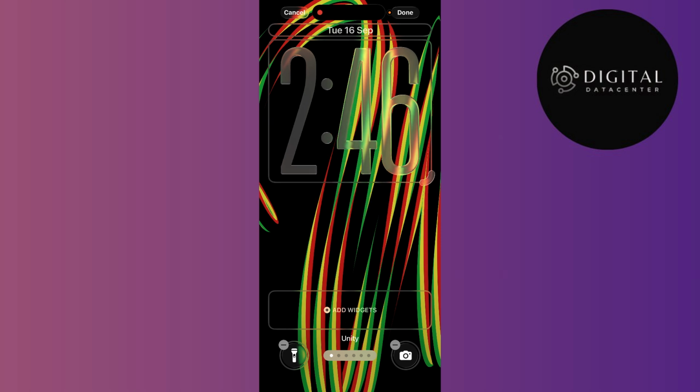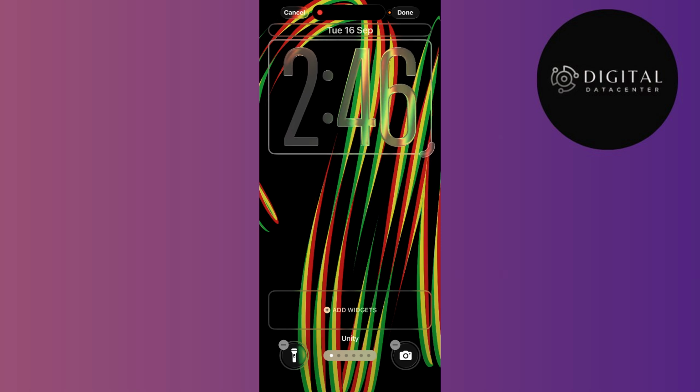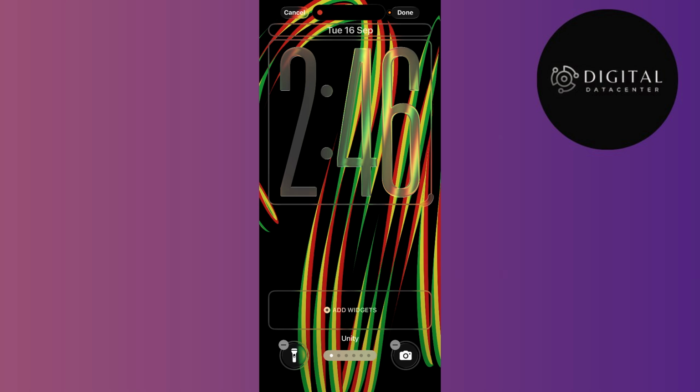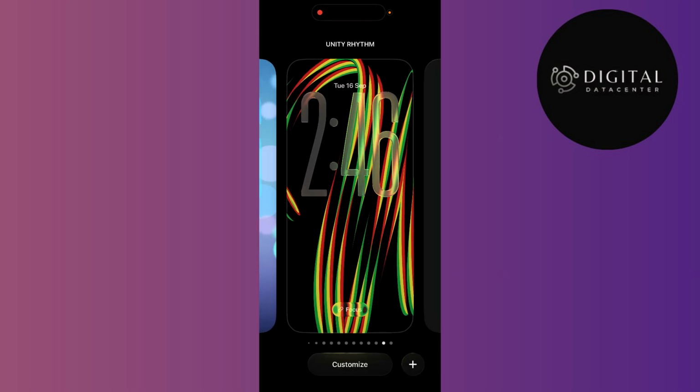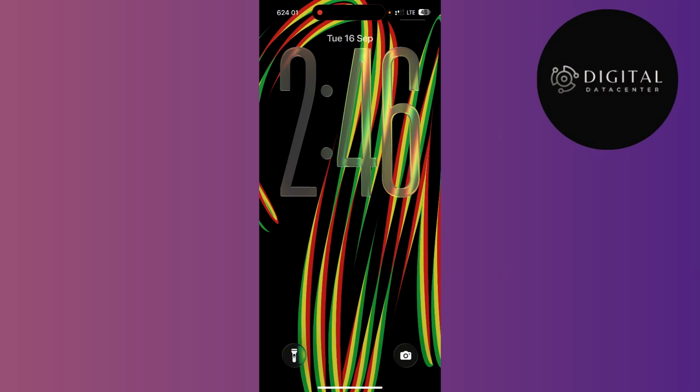Okay, you can just decide to adjust it according to the size you want, and when you're done, all you need to do is tap on done at the top of your screen on the right, and then you are going to notice that you have extended your clock or you have made your time bigger.